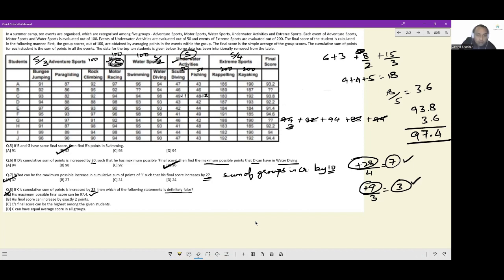This was just the working for the first statement. Let us now go. His final score can increase by exactly 2 points. Exactly 2 points means, again, sum of groups increases by 10. If sum of groups have to increase by 10, even if I gave all 32 points in adventure sport, the increase will be greater than that of 10. So I can't give all points to adventure sports. I need x plus y to be equal to 32 and x by 3 plus y by 4 to be equal to 10.